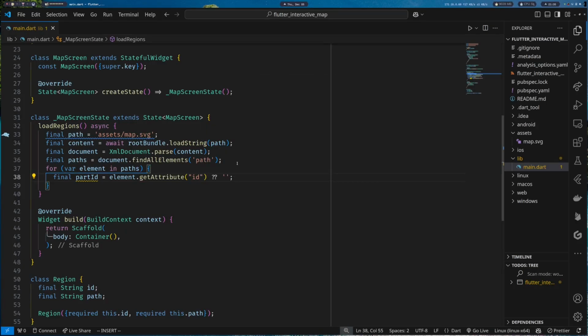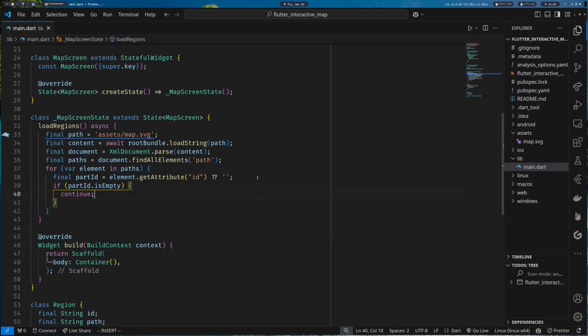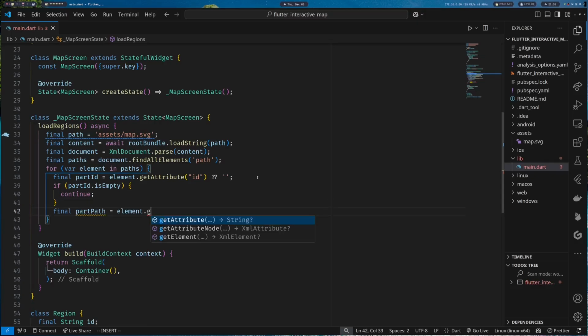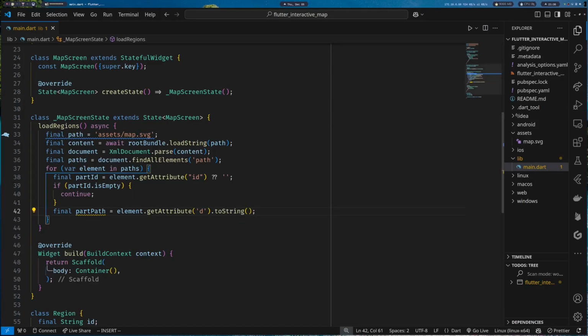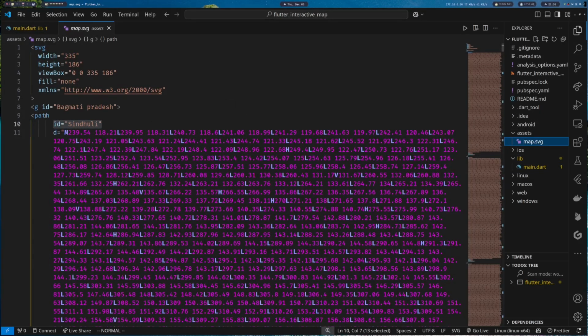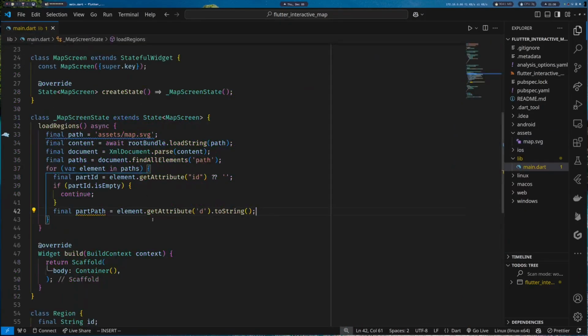I want to get the ID attribute of each path element. For this reason, I have set an ID attribute on each of the path elements that I want to parse. So if the ID attribute doesn't exist, I simply skip the path. I don't want to show it in the map. Get attribute d as a string. If you look at the SVG file, every path element has a d attribute that saves the actual path of the SVG element.